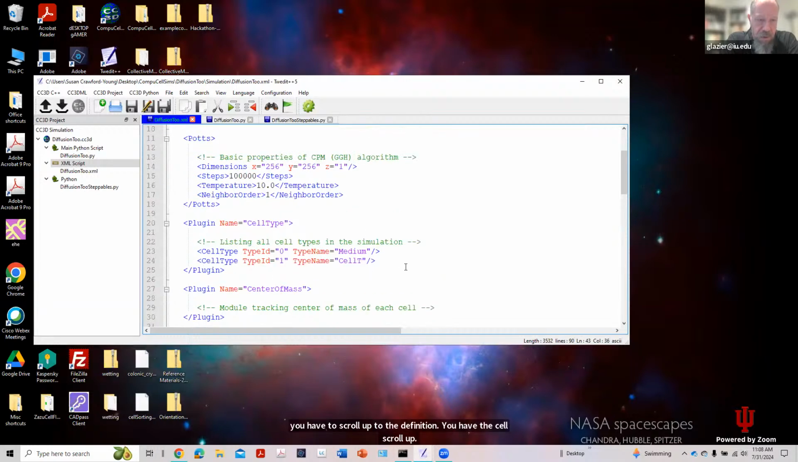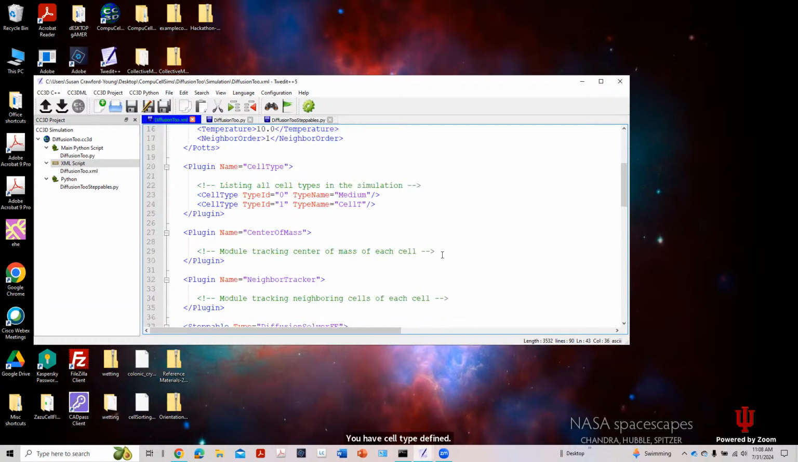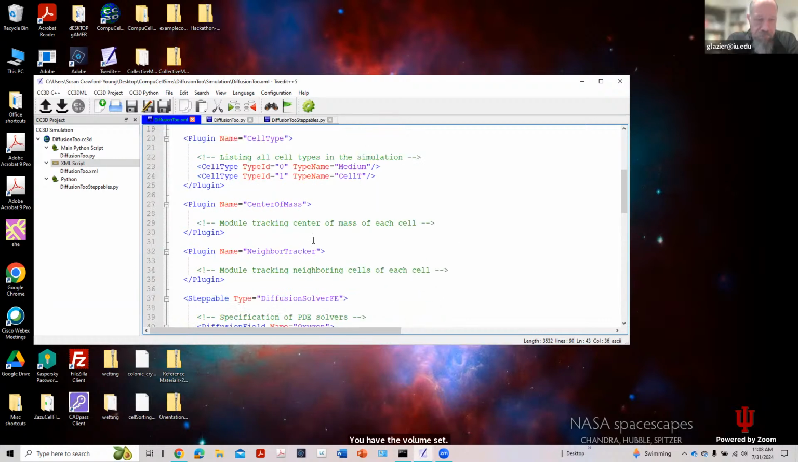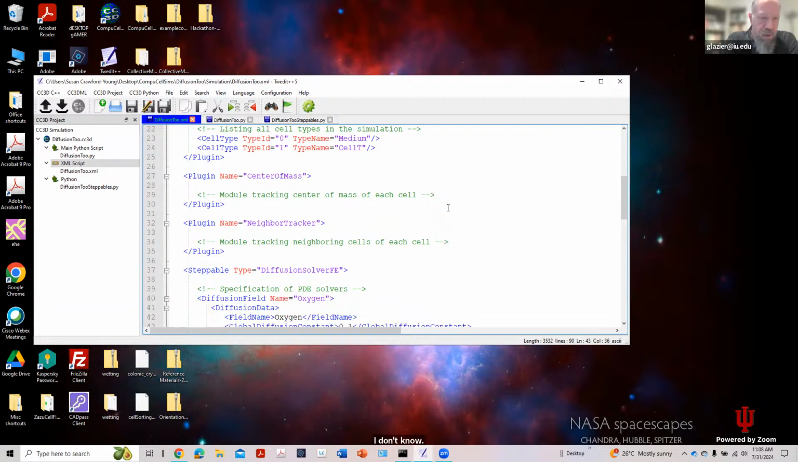Scroll down. You have the volume set? You have cell volume fixed? No. Neighbor tracker, center of mass. I don't know. You didn't fix the cell volume. So you can do this, a simple thing to do for everybody. Put your cursor in line 26.